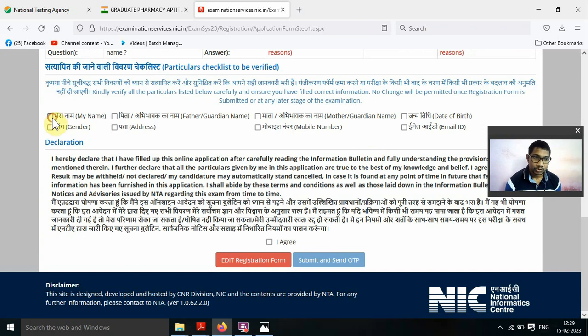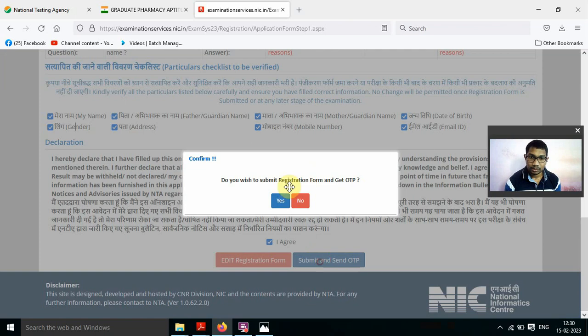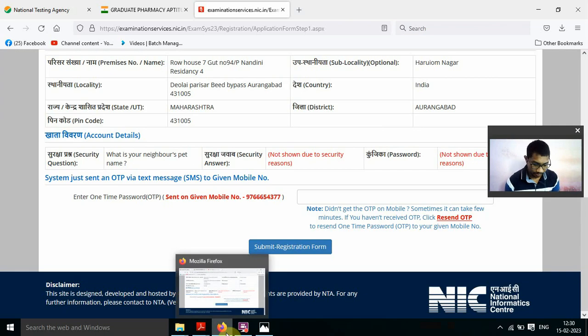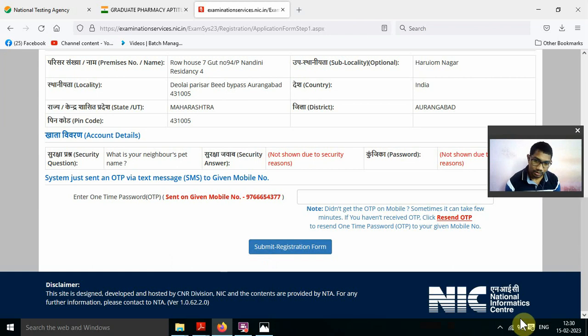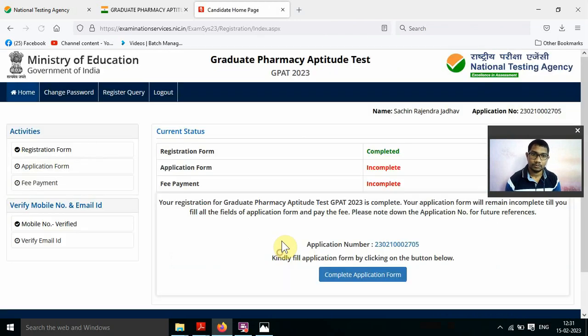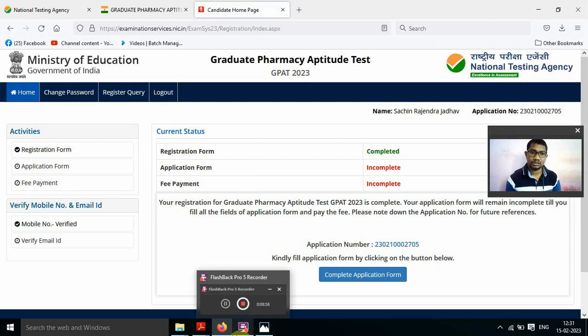Then you have to click on these things, click on agree, and then submit and send OTP. Yes, the OTP will come on your number. If you are not getting the OTP, you have to click resend OTP. Yes, I got the OTP and I will enter it, and submit the registration form. Now my registration form is completed.